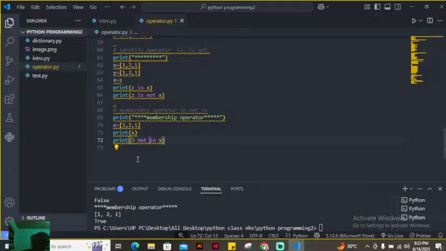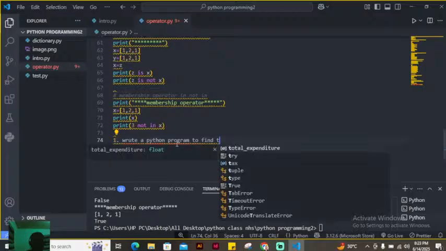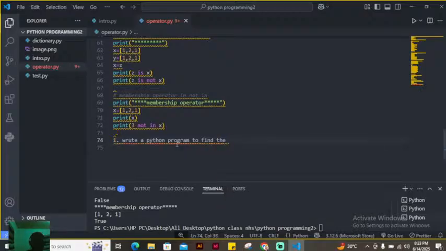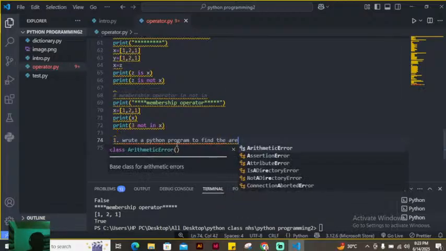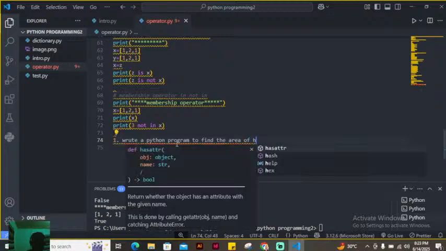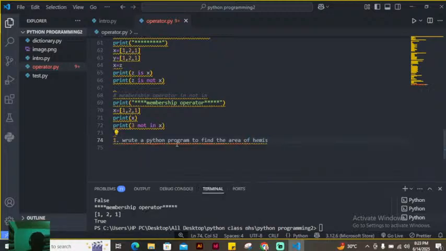So the first assignment I'm going to pass here. Maybe I will drop it, but let me type it here first. Number one, write a Python program to find the area of hemisphere.